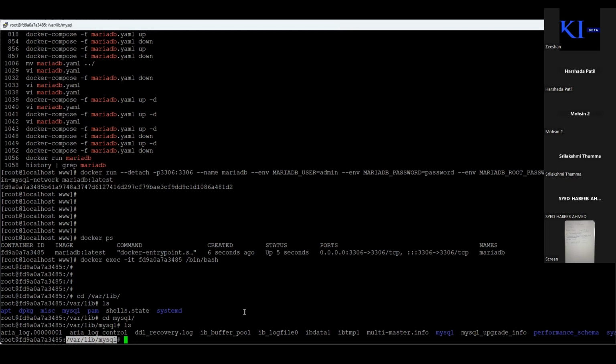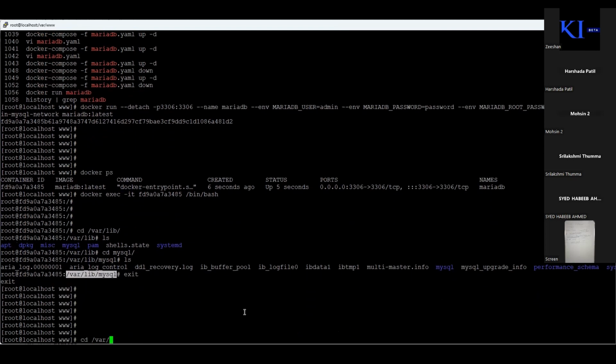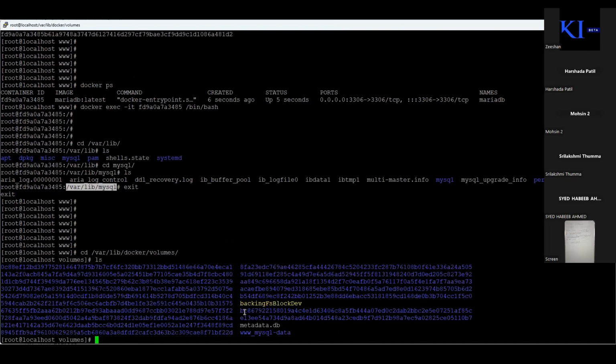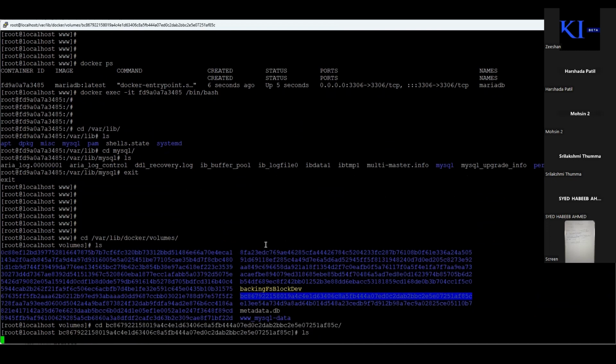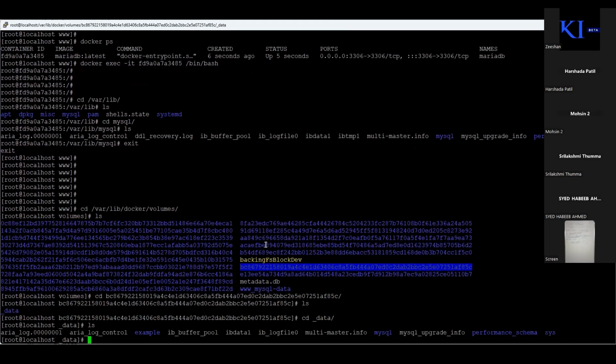Physical path means I can exit from here. It will be var lib docker volumes. This is my physical path where Docker is generating some hash. And inside that hash, it is using underscore data. And there are our files. But when we restart the container, everything is gone.